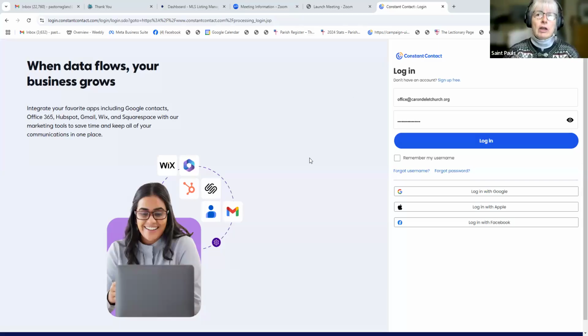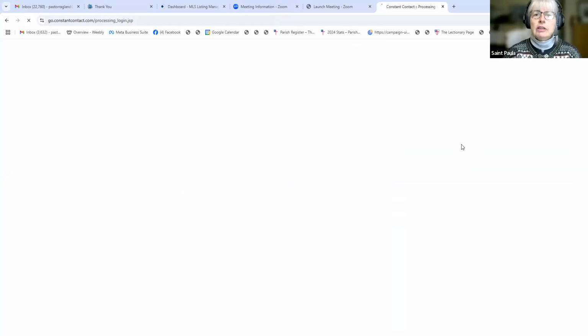I'm going to share my screen, and we are going to look at the access page for Constant Contact. You'll see on your screen that we are on the logon page. The information for how to get here and how to log in will be provided to you, but let's go ahead and log in. Once we've logged in, you're going to see that we're on kind of a landing page.